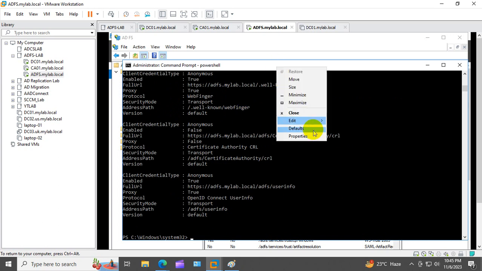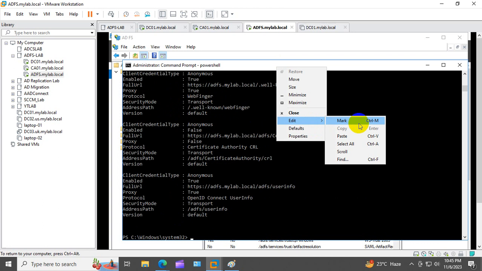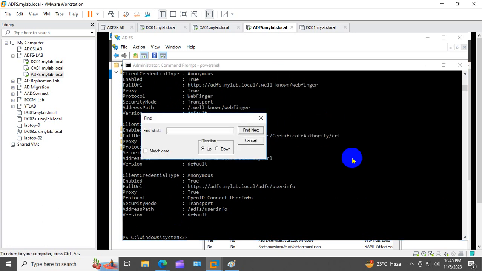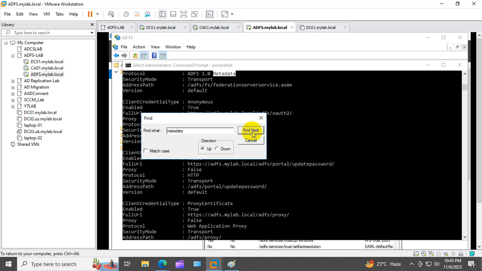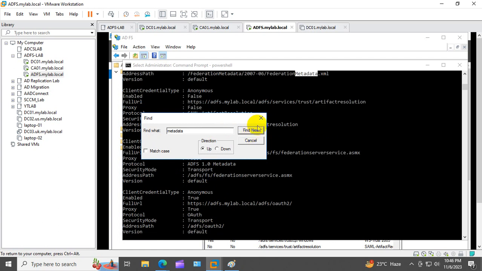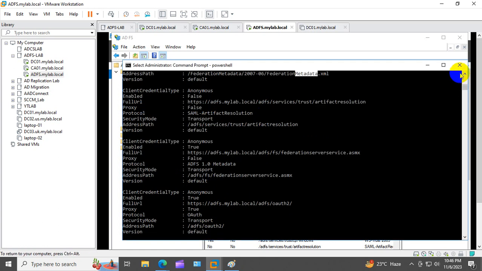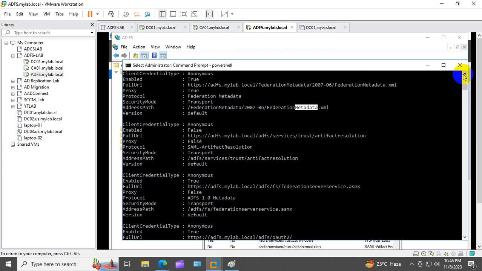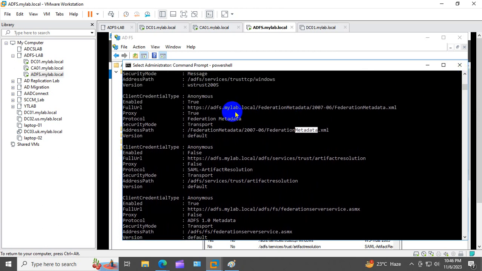Here you can search metadata. Yes, this is your metadata URL.